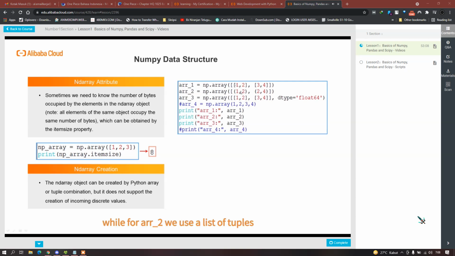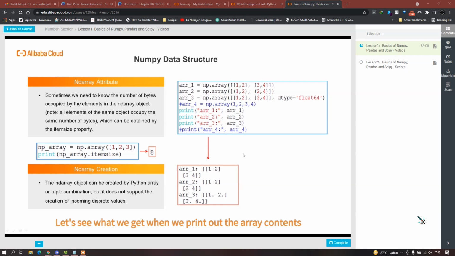Well, for array 2, we use a list of tuples. We still use a Python list for array 3, but we specify that its data type is not int, but float64. Let's see what we get when we print out the array contents. We can see array 1 is like this, and array 2 is like this. Array 3, because we specify that its data type is float, gets expressed in a decimal form.